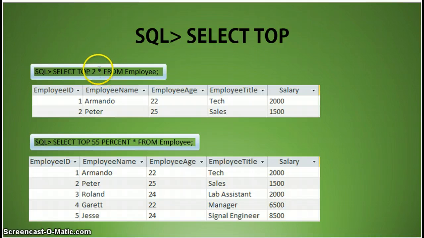Here we did not specify what to show. Here you can put and show the top 2 employee names, employee titles, or whatever. But here, since we put the little asterisk, we get everything, the top 2. So here we want the top 55 percent from employees. So these are the top 55 percent. As you can see, it did not return the whole table, but it only returned the 55 percent.